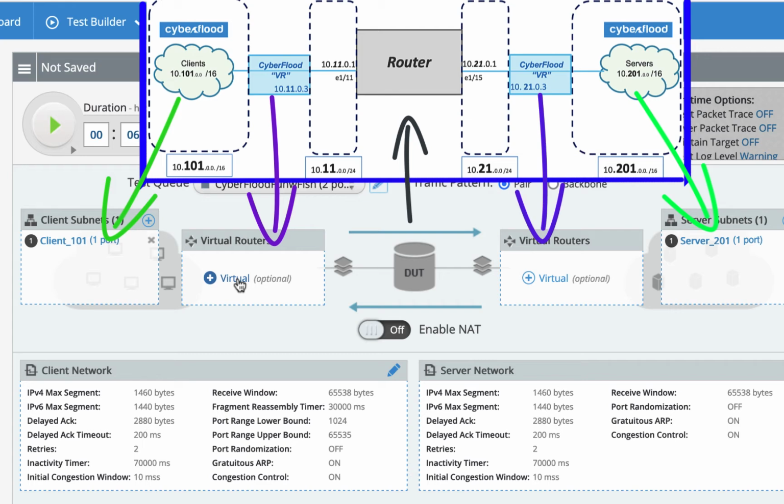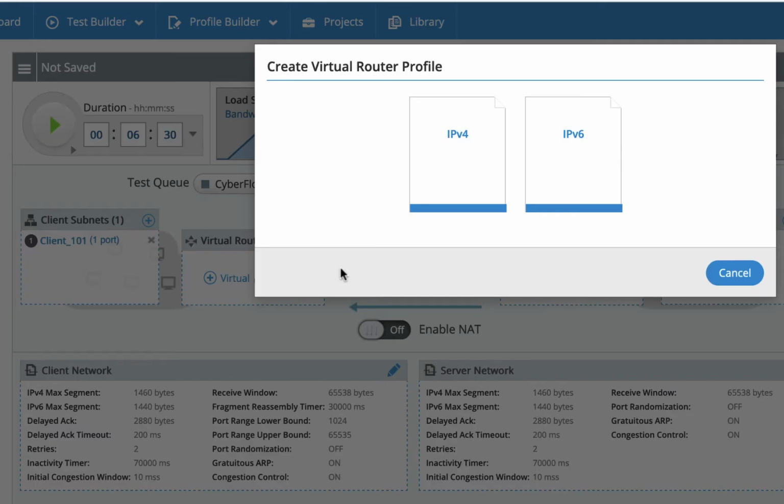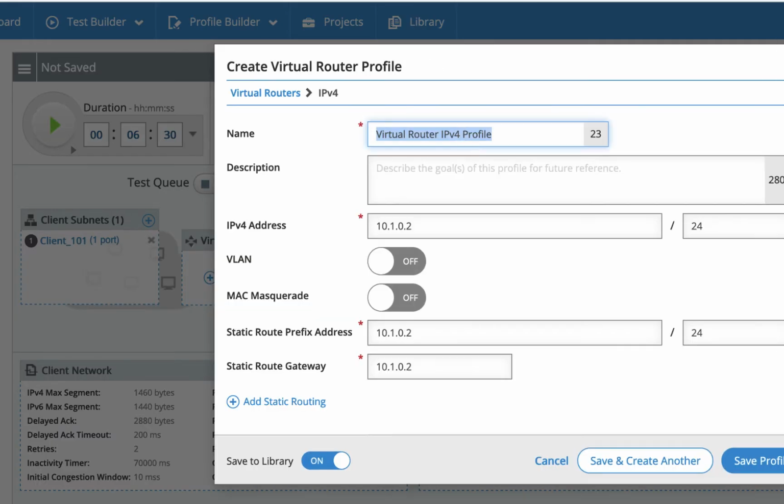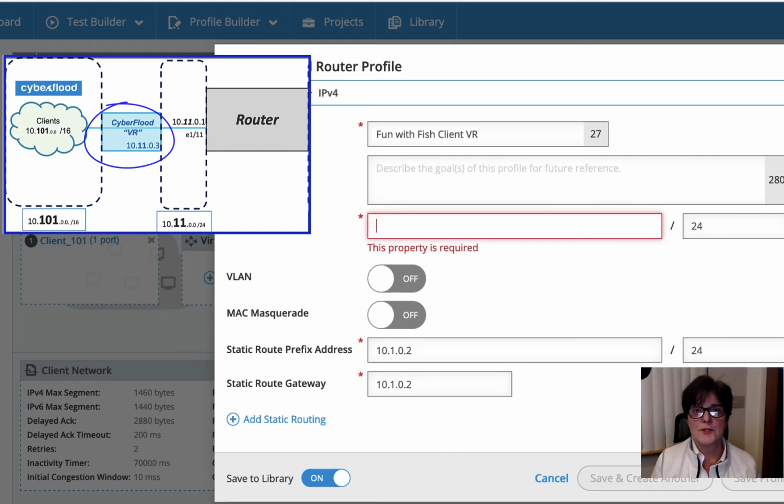But I'm going to go ahead and make a virtual router. Now remember, my client subnet is, so I'm going to do it this way. Again, I could have dragged in. So we're going to call it Fun with Fish and Client VR. So this is the client virtual router, the blue thing that I had. And the IP address, if you recall, and this is one of the reasons why I do this, I know the client side is 10.101. So I'm going to make that subnet between the virtual router and the Nexus 9K be something that I can relate to. So instead of 10.101, drop a 0, 10.11.